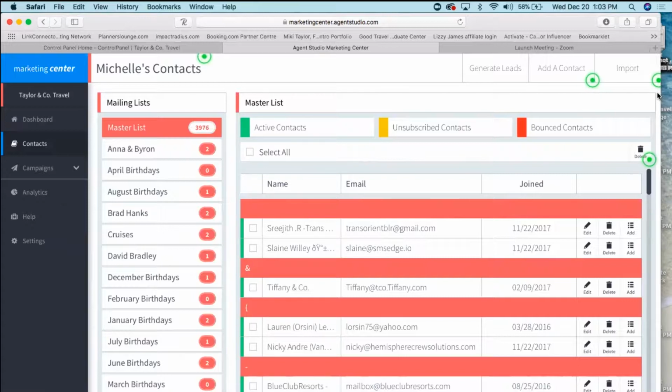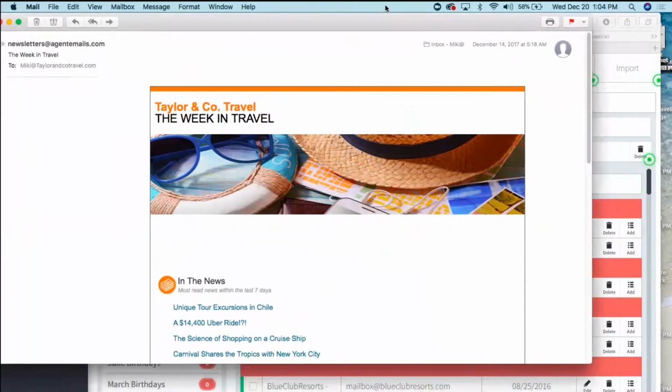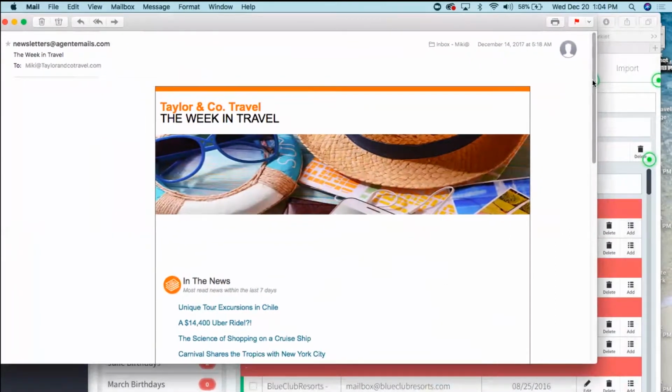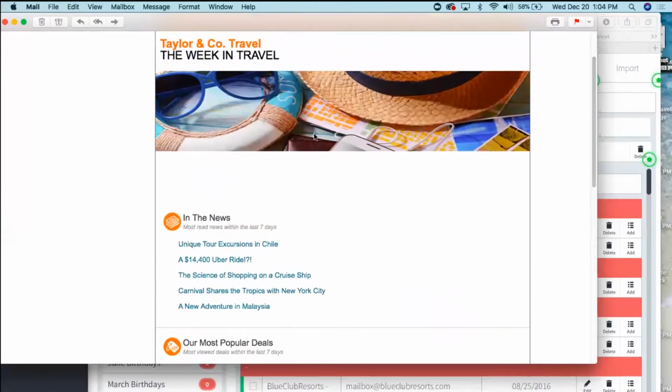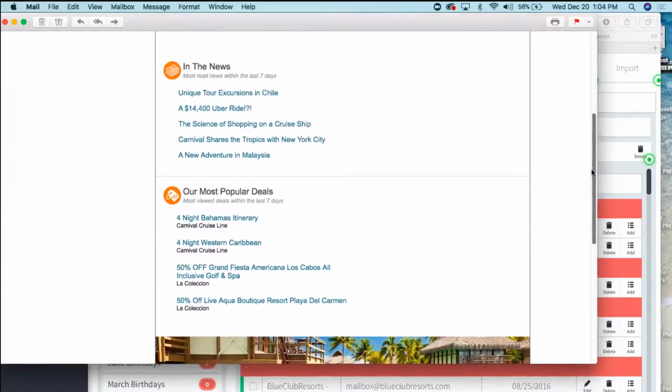And what I mean by free marketing, every Thursday morning, Agent Studio sends out an email called the Week in Travel. And I have one that's open right here. So this is what the Week in Travel looks like. Okay, it's branded with your agency name, and the image at the top is always the same. So it's very easy for your clients to get used to seeing.